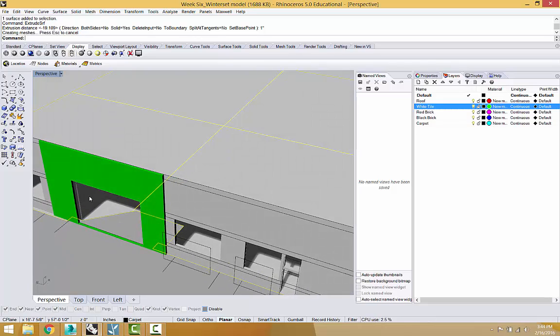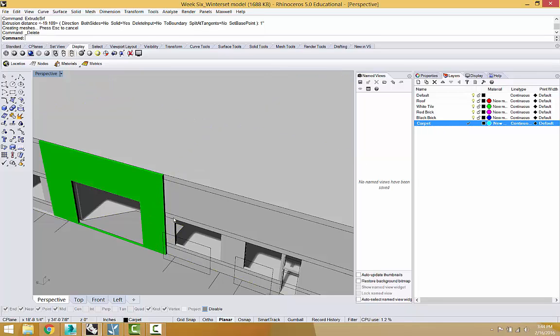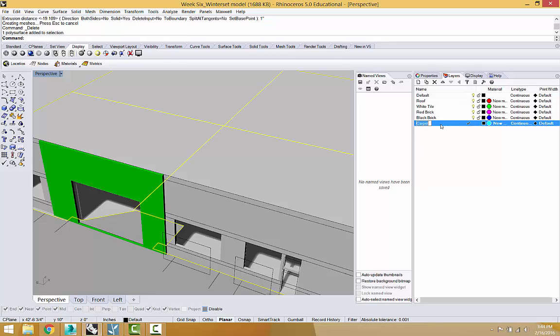So something really interesting happened here. I extruded my carpet, which was on the carpet layer, but after it extruded, it still went back to the default layer. That's because whatever you're modeling, when this is checked, it will default to that layer. So if I wanted it to go to the carpet layer, I would have had to be double clicked in carpet. So I'm not going to worry about that. I'm just going to move my objects back to where they need to be.